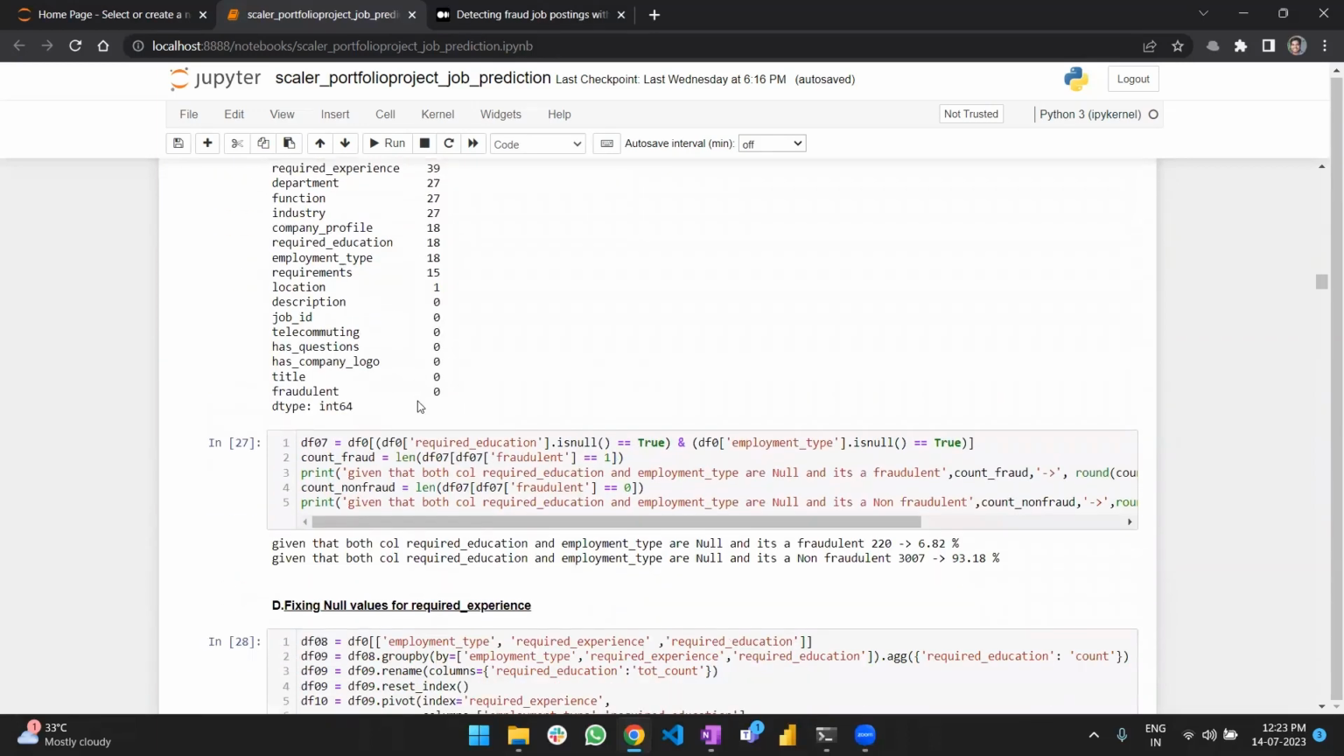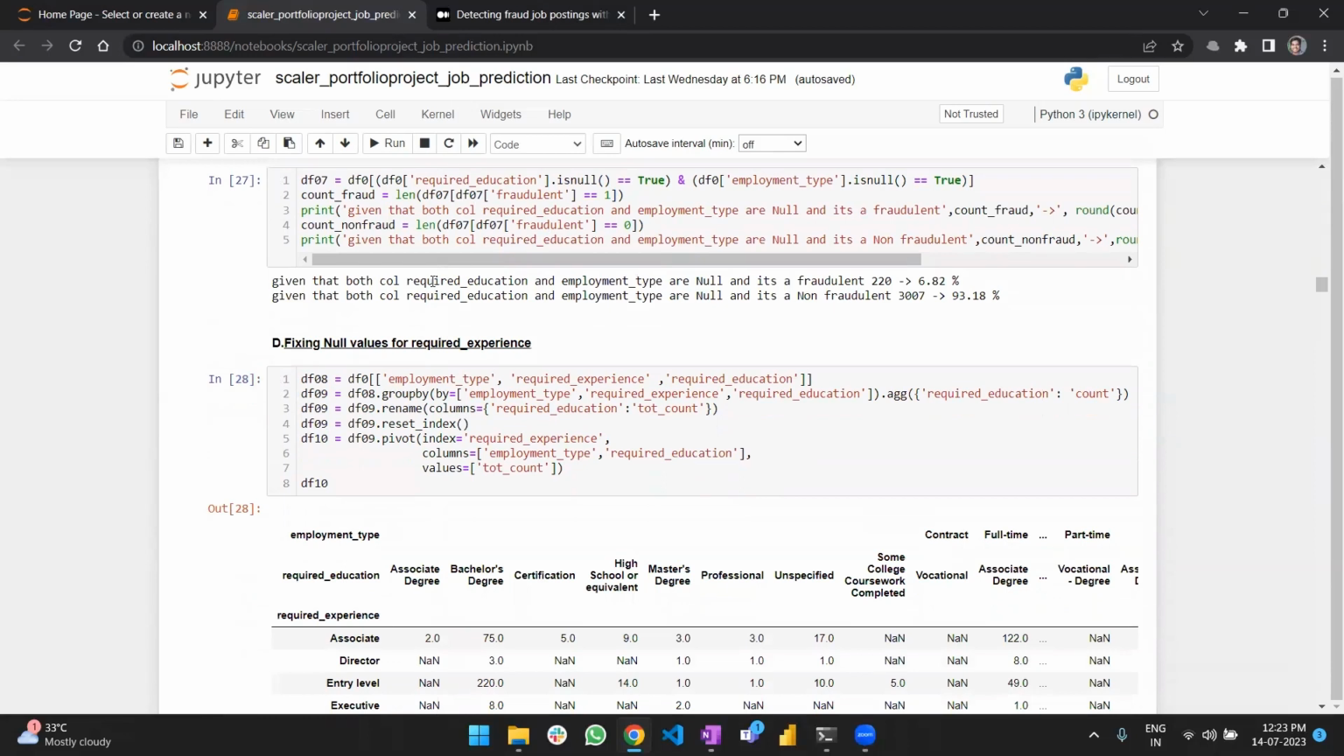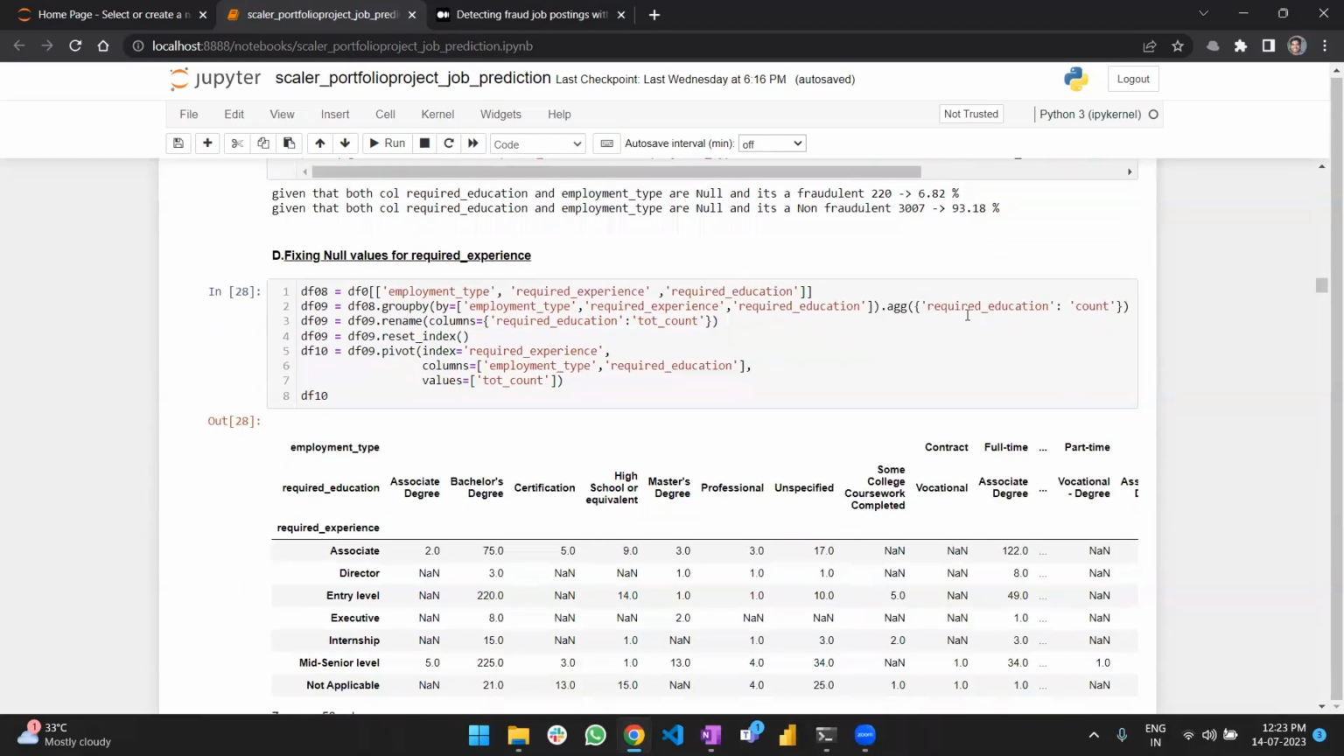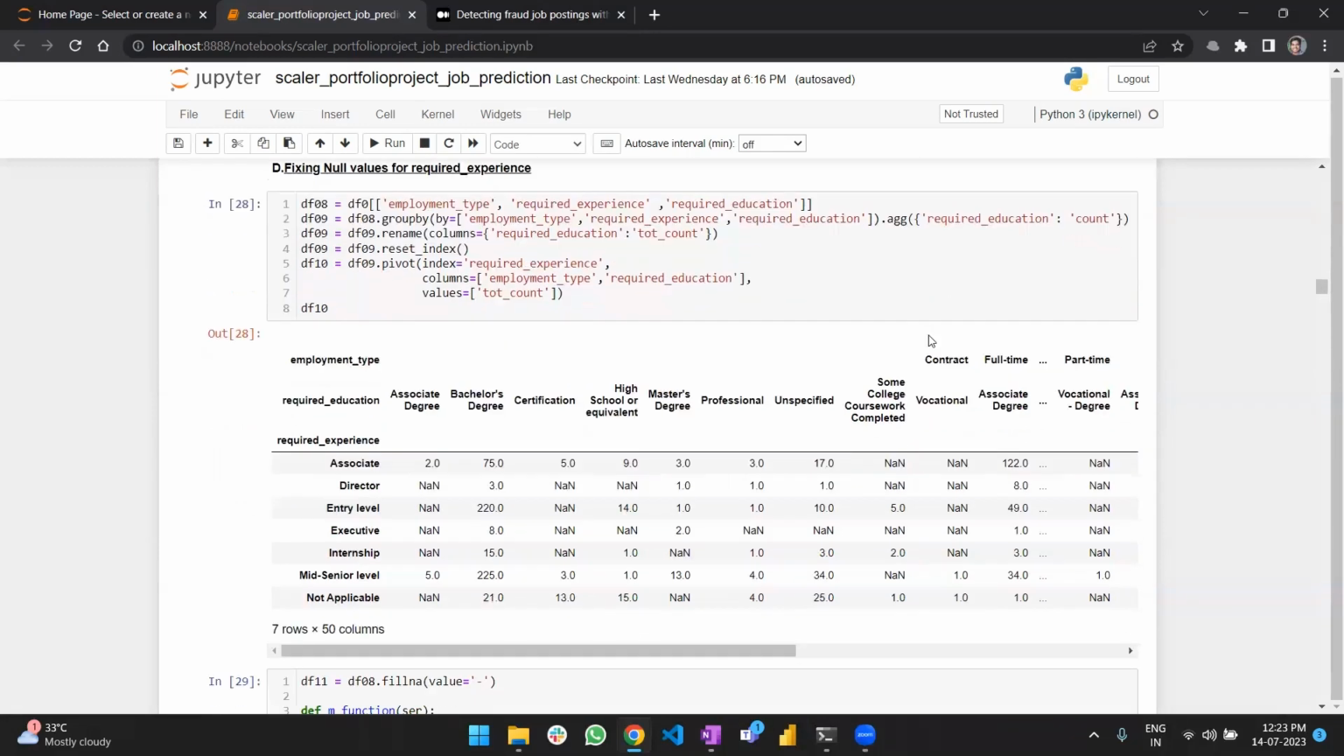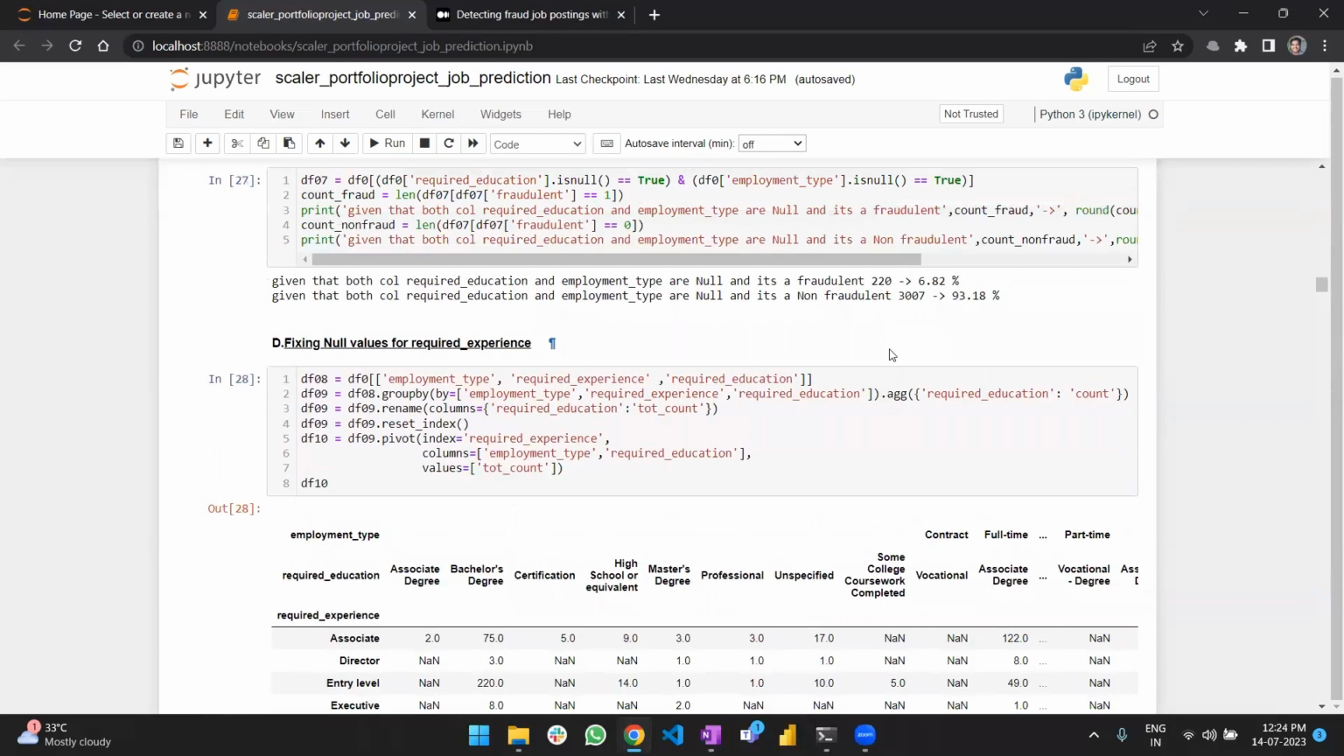18%. So we finally found that if we have both null values in required education and employment type, the row is said to be fraud is like 6%, and it is said to be non-fraud, it is 93%. Even though it is high, we need proper column separations for finding it as null or non-null, because the range gap between these things is very vast. So 6% and 93% will obviously result in 93%, so we can't even define whether the row is fraud or non-fraud.